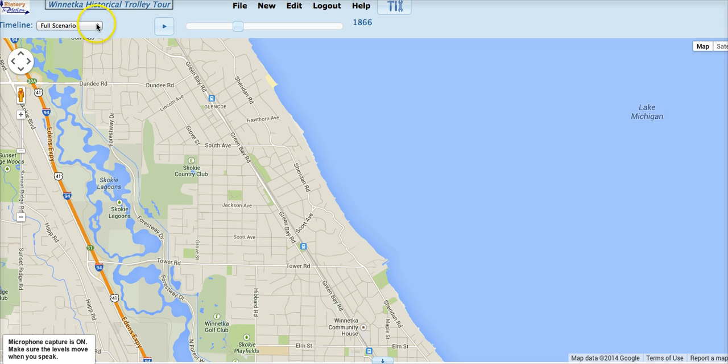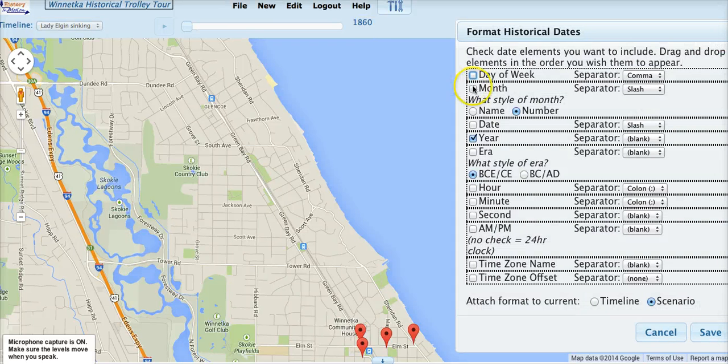Okay, well now let's go to the Lady Elgin sinking. This just shows the year, but in fact this is a mini scenario, if you will, which only takes a day and a half out of that century-long timeline, which is the history of the town of Winnetka. So we really would like some more detail here, so let's click on that. And let's add the day of the week, the month, and the date, and the hour, and the minute, and AM and PM.